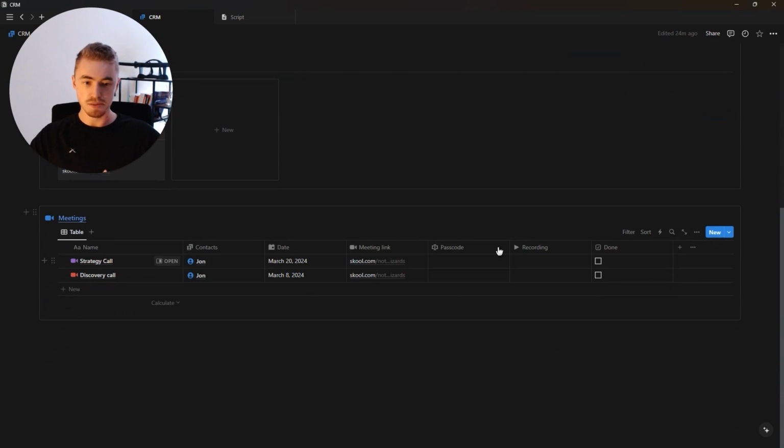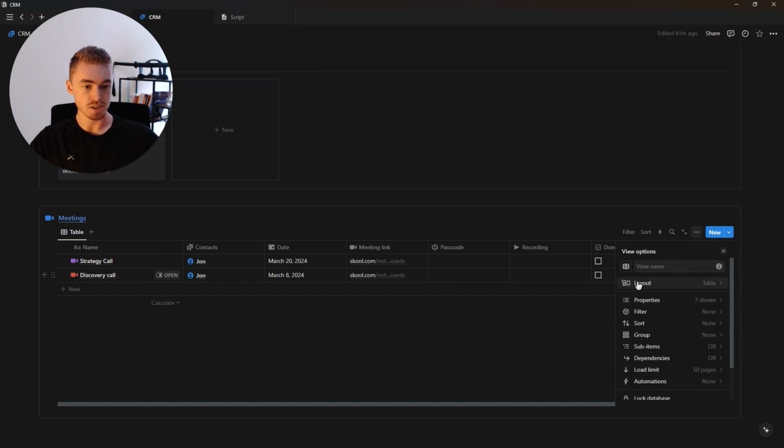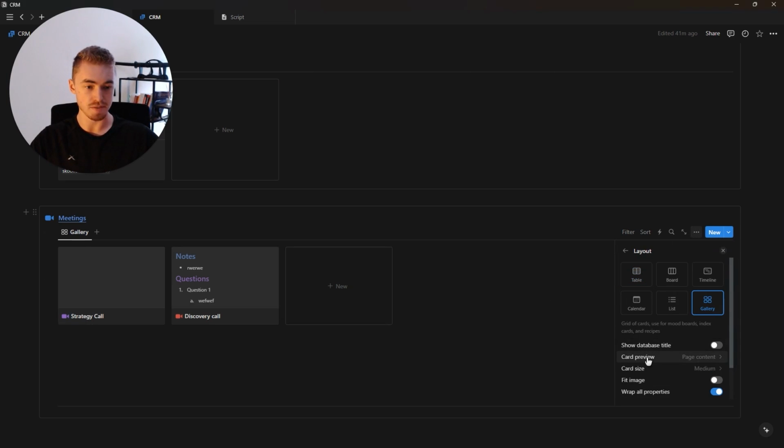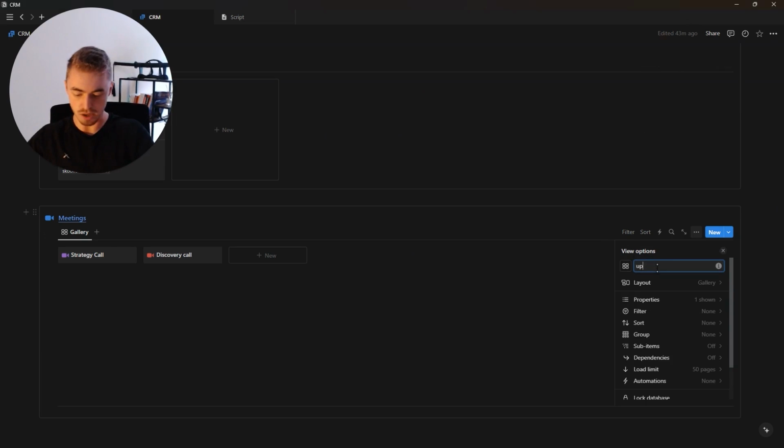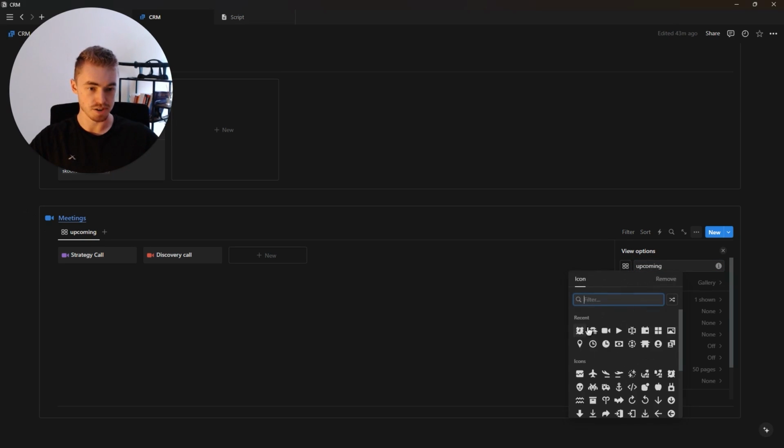All right, now let's do the meetings database. For this meetings database, we're going to add two views. The first view is going to be a gallery view, and the card preview is going to be nothing. So we're going to set the card preview to none, and we're going to change the card size to small. And then this view is going to be called upcoming. And then we're also just going to give it an icon.